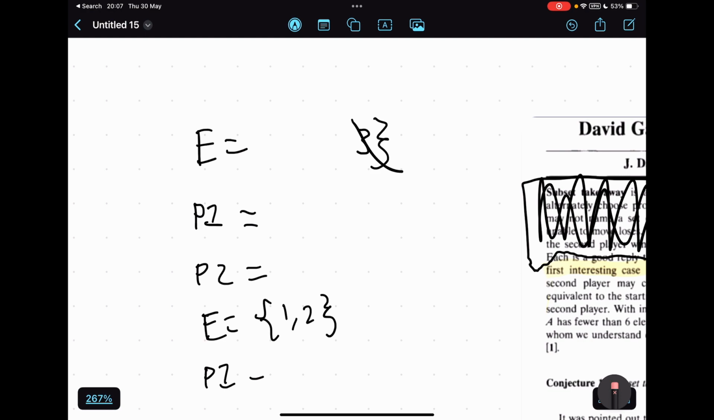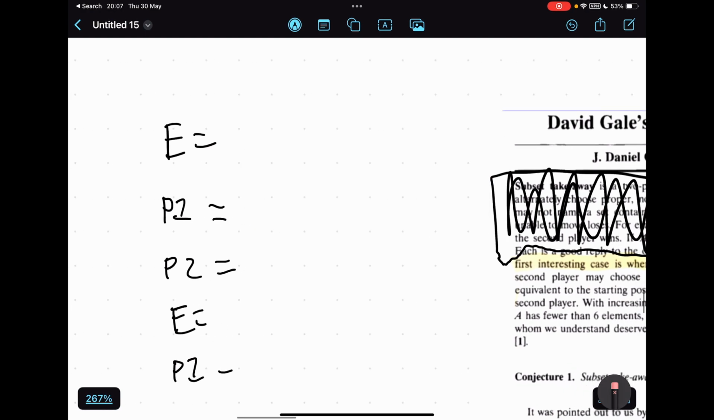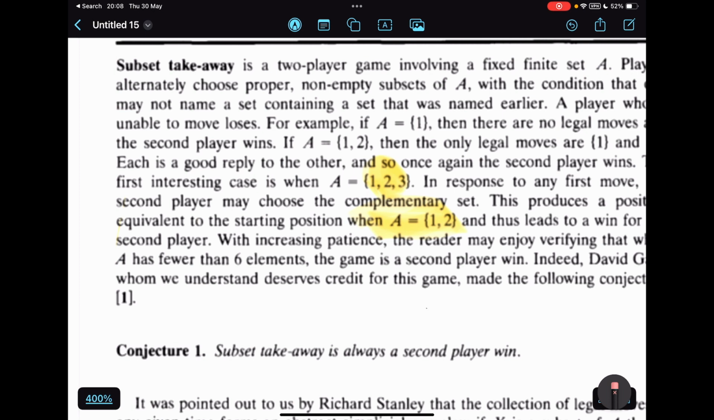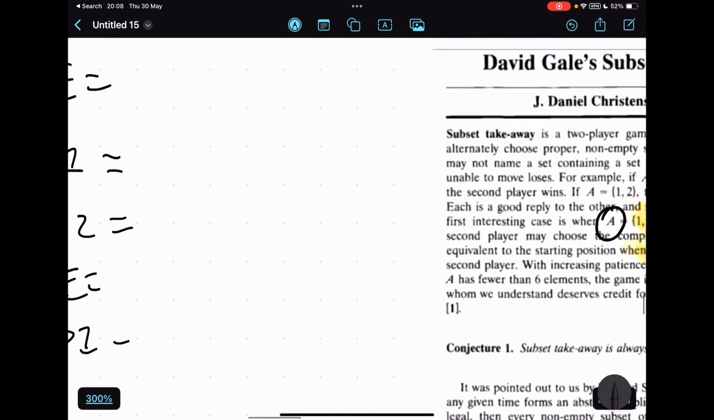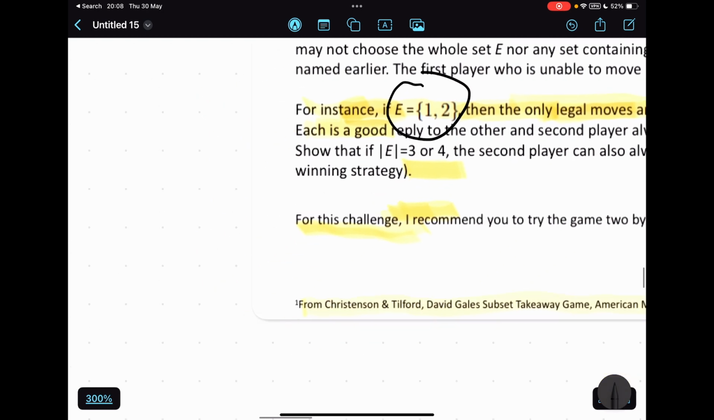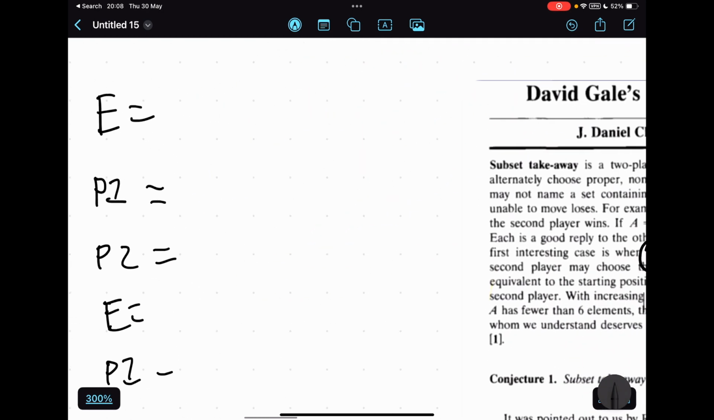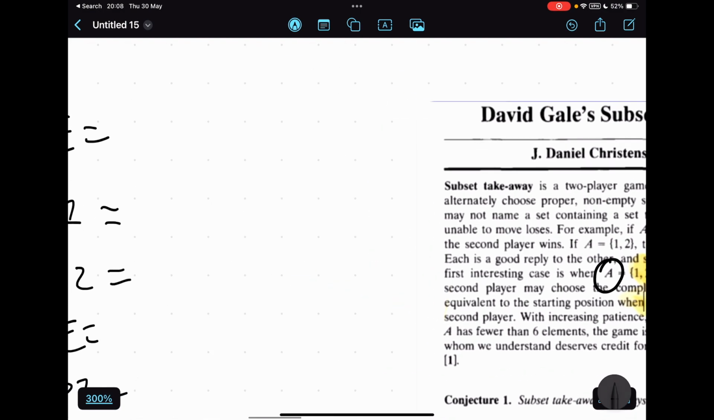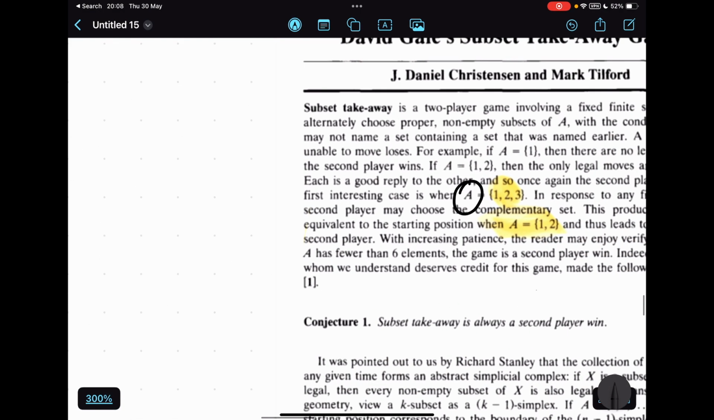So bye-bye with that. And I should mention here, the document here has A as the set that's in the game. Up here it's E. I'm going to use E here. Just know that when it says A here, just think of E. So that shouldn't be too hard.